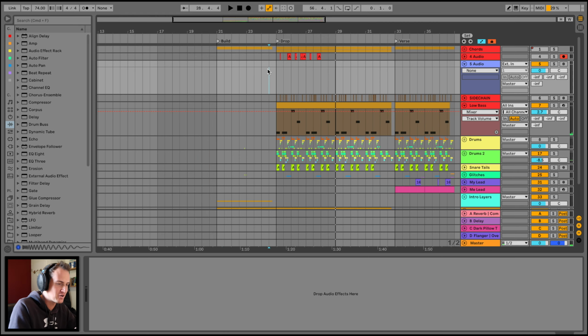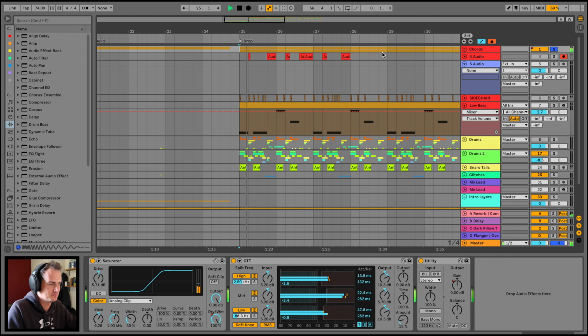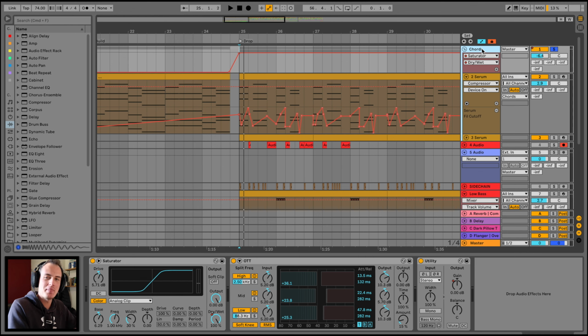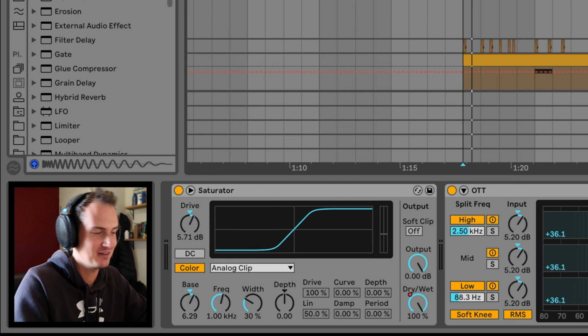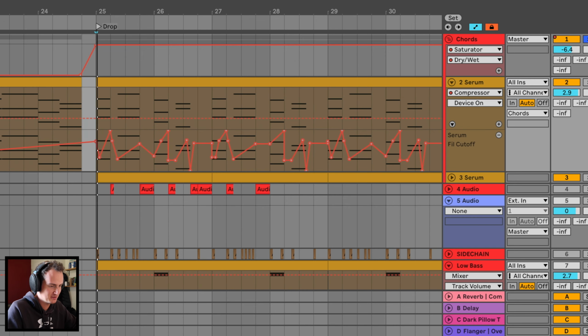Notice I've left a bunch of gaps in between the chords. This is where our ear candies are going to go. So first things first, you're going to take your main element or your chords or whatever's providing the harmonic content of your track, which in my case is these chords right here. I'm going to turn off the sidechain compression so it's a clean sound.